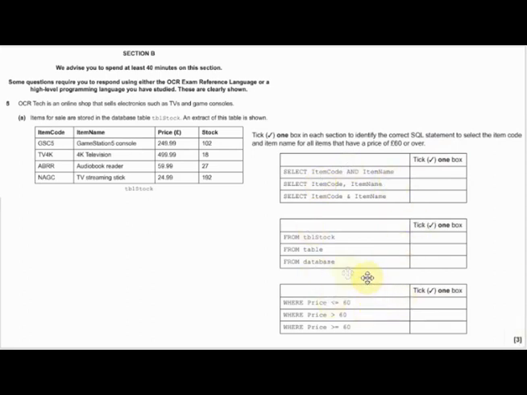Now, you might not in your exam get given these different choices. It might just say to you, write the SQL. Now, what you've got to remember is it has to always be in this order. Select, from, where. Select is select these fields that you want to return. From is what is the name of the table that you want to look for the data in, and the where is your condition, so what you're actually looking for, so that would be that price.